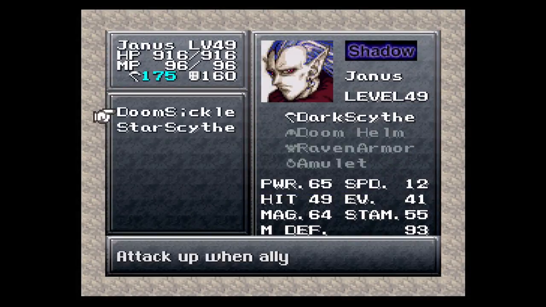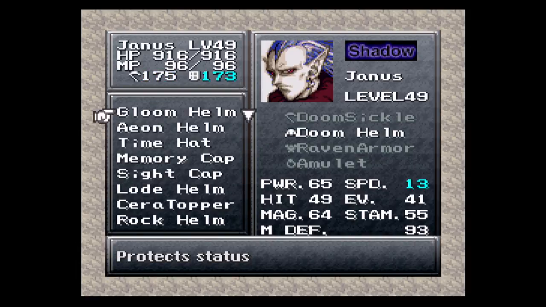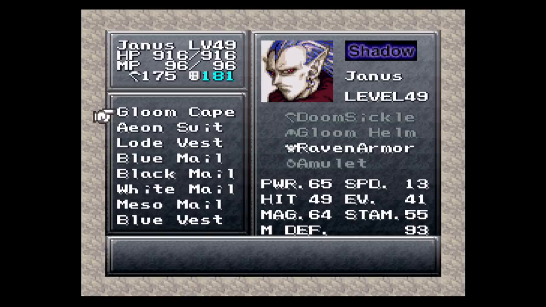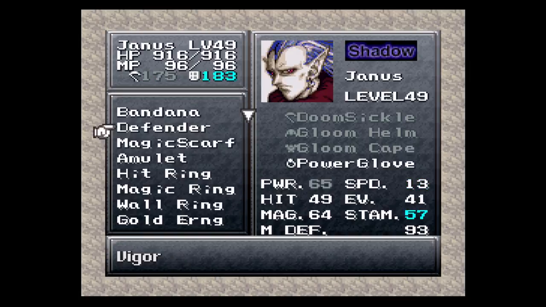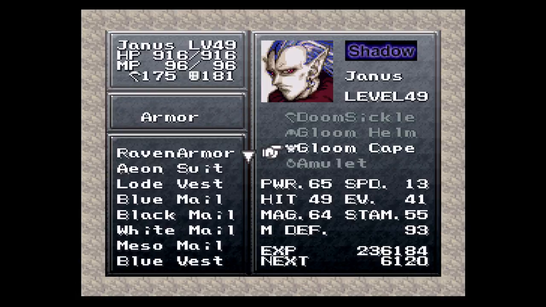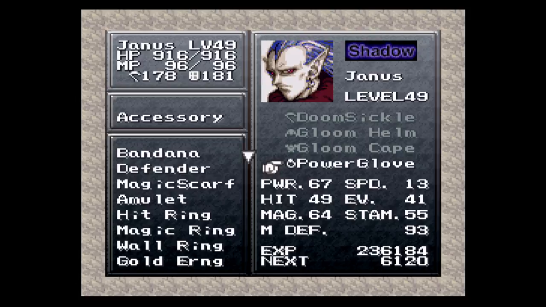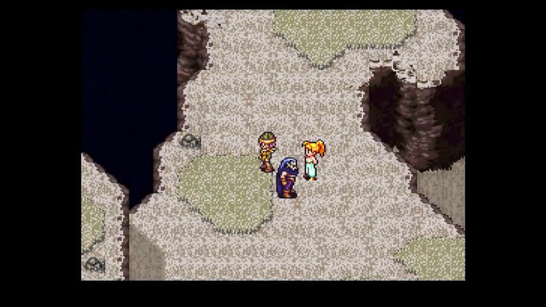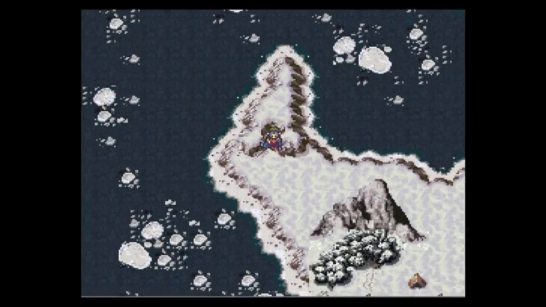Alright. Dark Scythe. Doom Sickle. Attack up when ally falls. Doom Helm. Gloom Helm. Gloom Cape. It's so gloomy in here. I don't know what the amulet does. Amulet. Protection status. Yeah, protects us. So, like, everything in here protects his status. Like, he has a protection. So, actually, we don't need the amulet. We can do a power glove because it's so rad. I love the power glove.